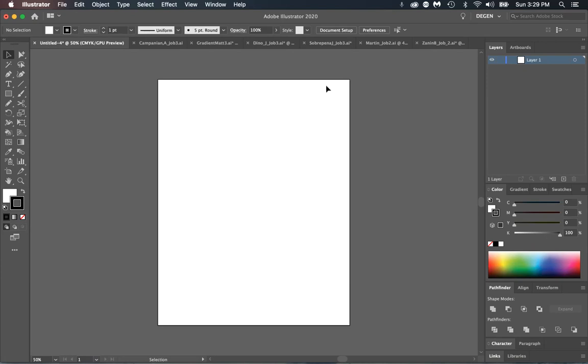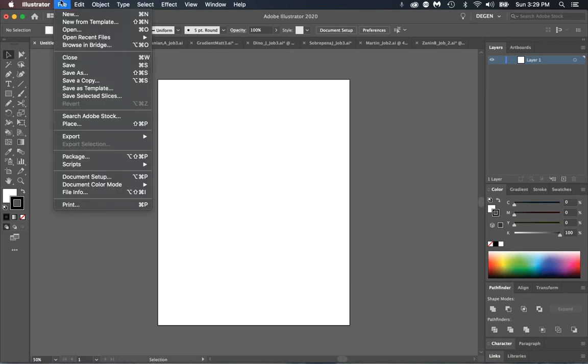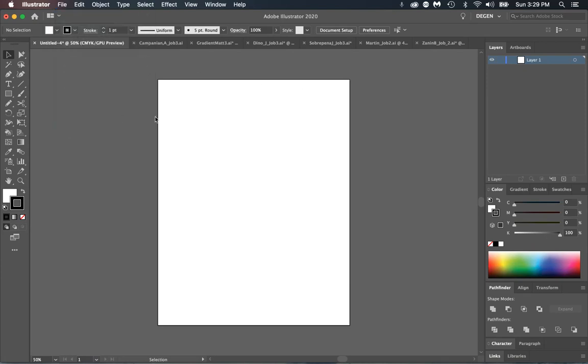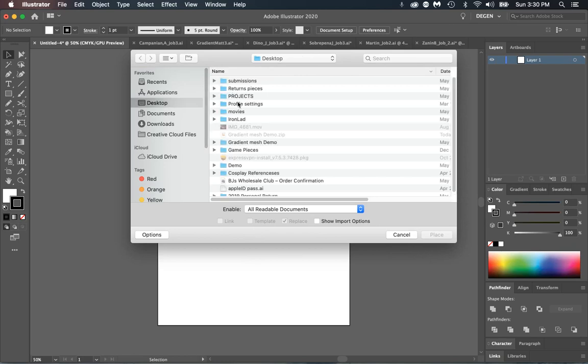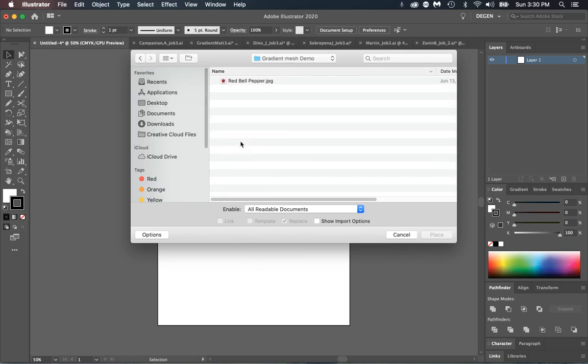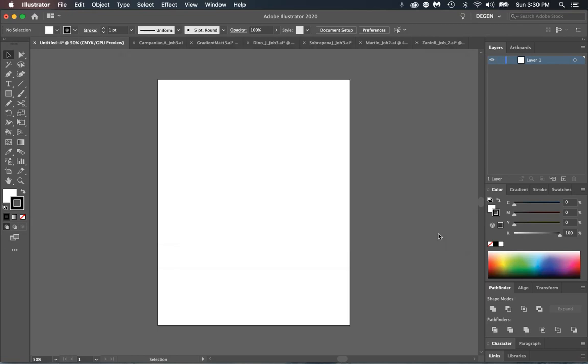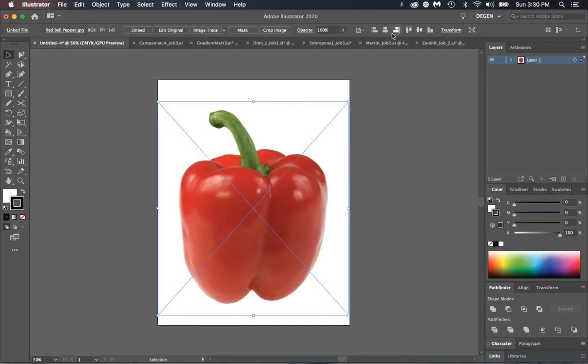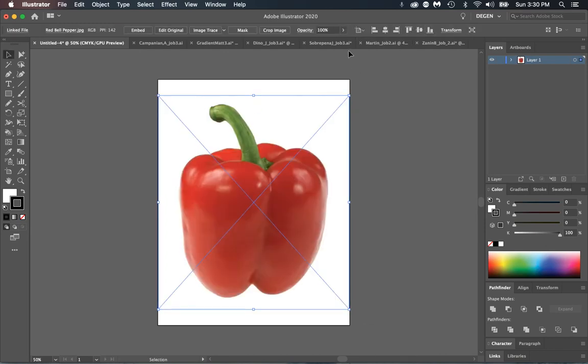So let's go ahead and place that image by going to File, Place, and I'm going to navigate to where I saved that. It's in my gradient mesh demo folder. Red bell pepper, make sure it's linked. I'm going to hit place, and I'm going to enlarge that to the size of my document, and center it in that space.